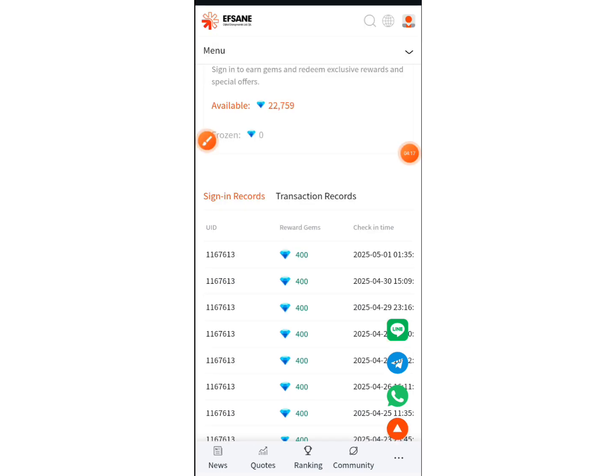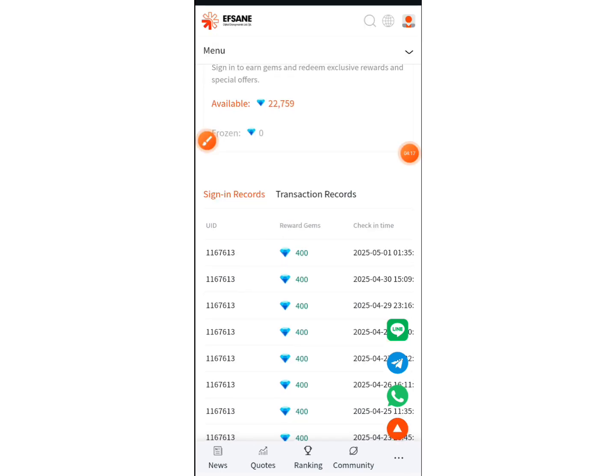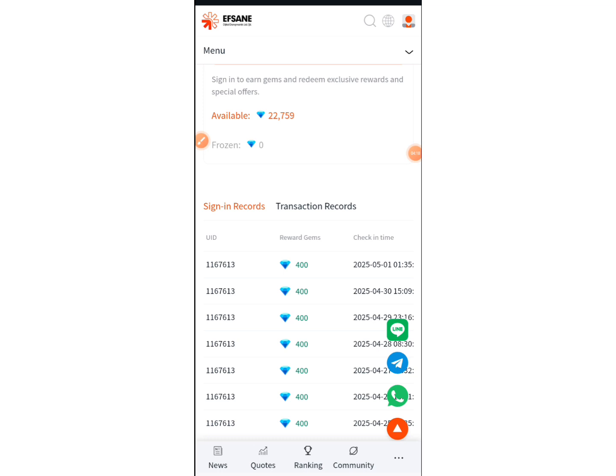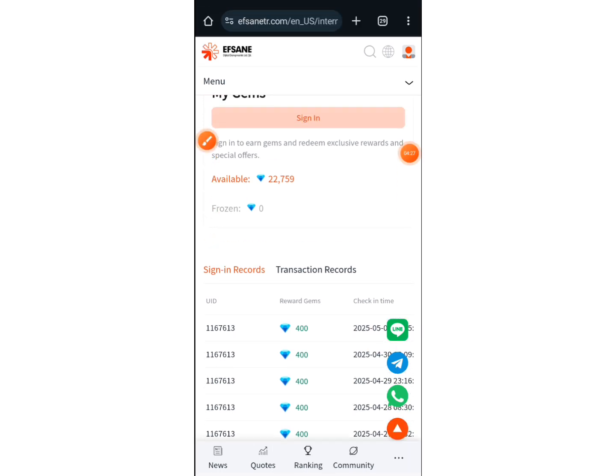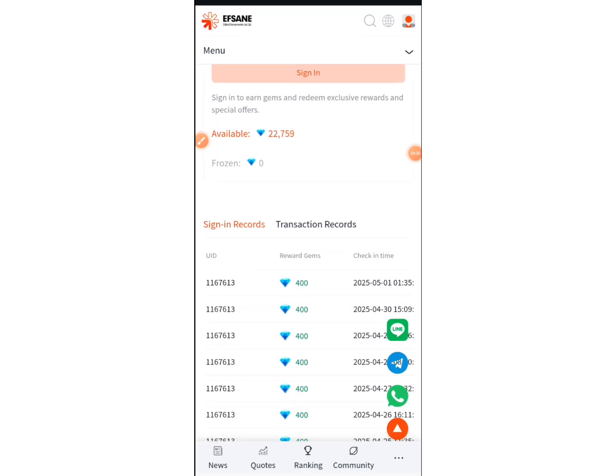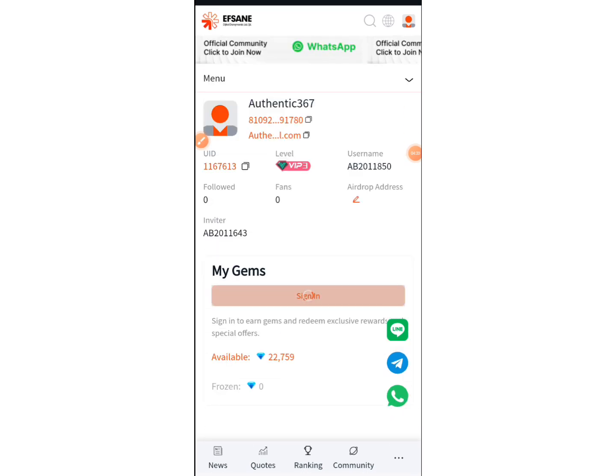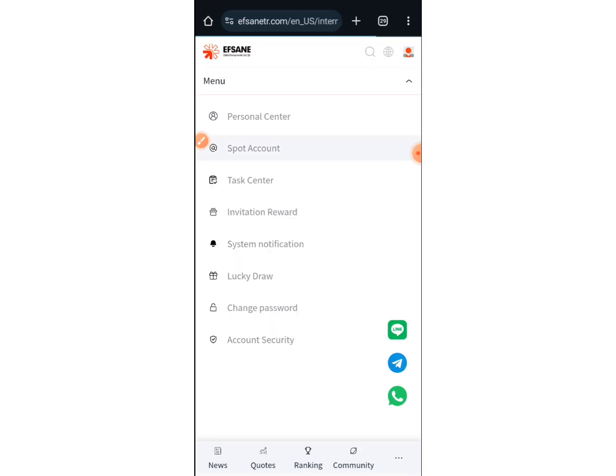So if you take a look at my dashboard right here, you can see that I've already signed in for today, which is the first day of May 2025, and the sign-in button is still open for me. So let me see if they are going to record this particular one in today's sign-in or in tomorrow's sign-in. So let me just tap on sign-in right here. You can see sign-in successful.